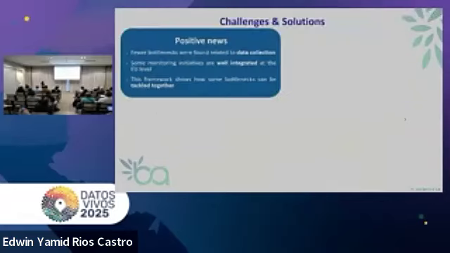And what do we have? Positive news: we have fewer bottlenecks when it comes to data collection. So we're almost there in the way the data is being collected. Some monitoring initiatives are well integrated at the EU level, and some bottlenecks can be tackled together.